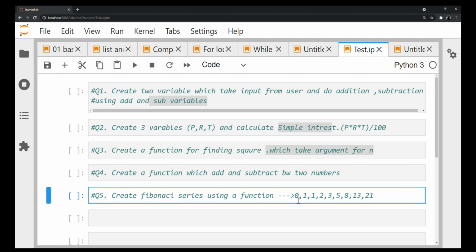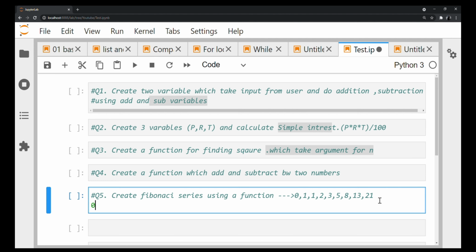So the Fibonacci series is this sequence. If you see here, this is a Fibonacci series, and I'll tell you how it comes. It starts with 0. Then it's 0, 1, and then it takes the sum of the previous two numbers, guys. So the sum of 0 and 1 is again 1, right?